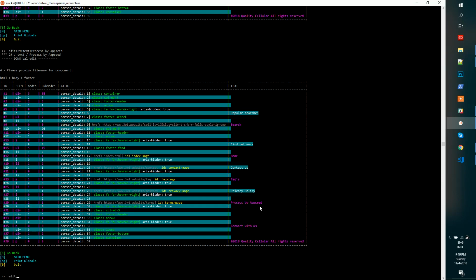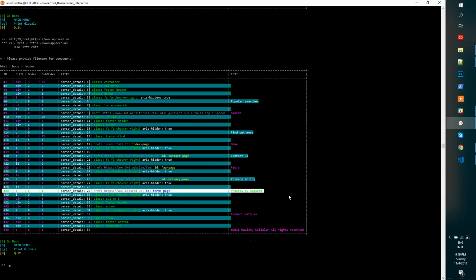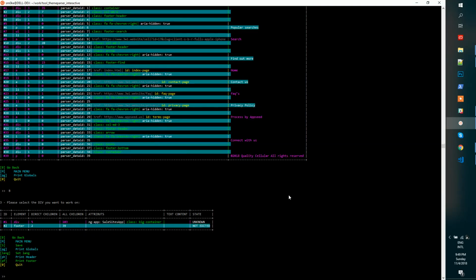Now we want to change the link 29 href. Okay, and HTTPS. We just type the new address. Hope this is correct. So if we see now that the link is changed, we just need to go back and save the file. Let's say HTML.